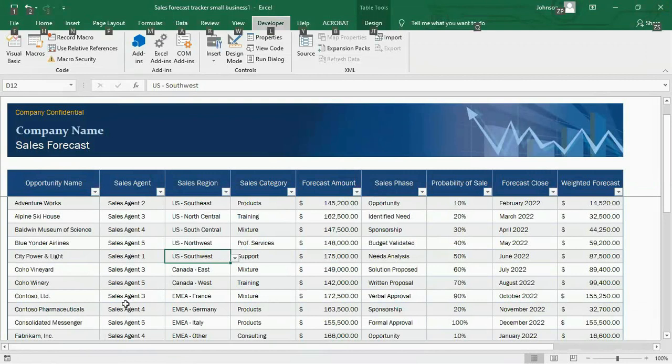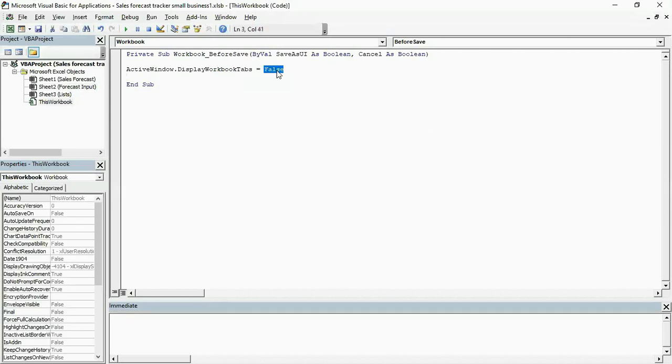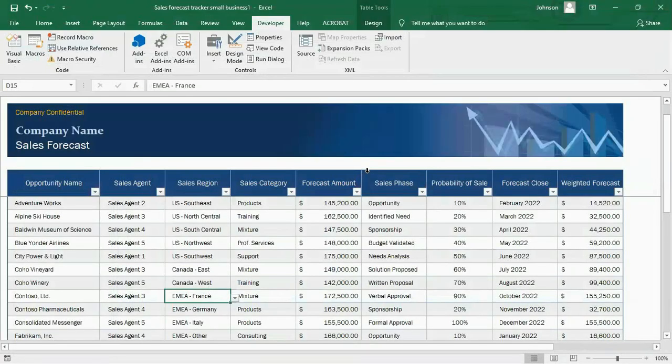If you want to bring back the sheets, just go back to the macro code, and instead of False, write True and save this workbook. So you will get back the hidden sheets in this workbook.